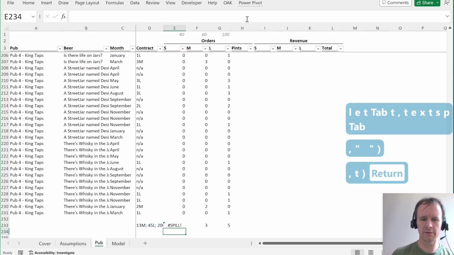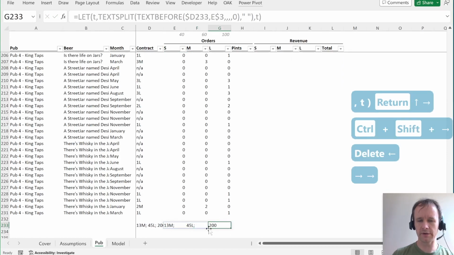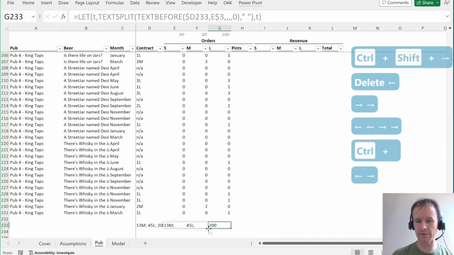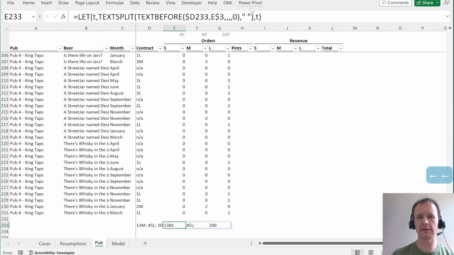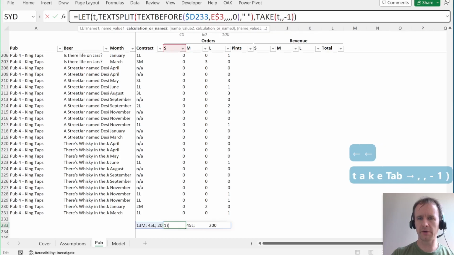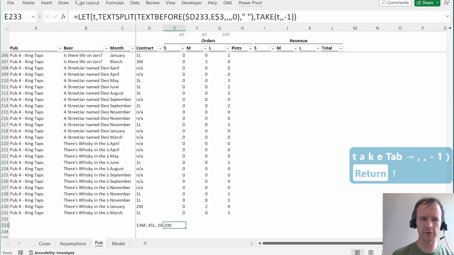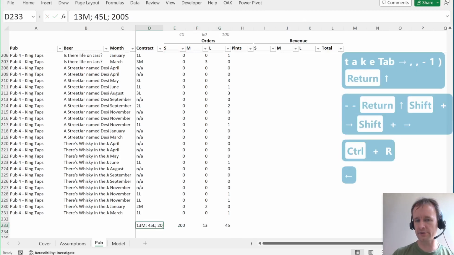So then we could say let T be text split of that by space, and just give me T. So now we get 13M, 45L, and 200, and we're interested in the last one because we took the text before the S, so the last thing before that is going to be the number of S's. So then we just take from T, comma, comma, minus 1. And that gives you your 200, and then again you just need to put a minus minus on the outside of it, and that extracts those correctly.